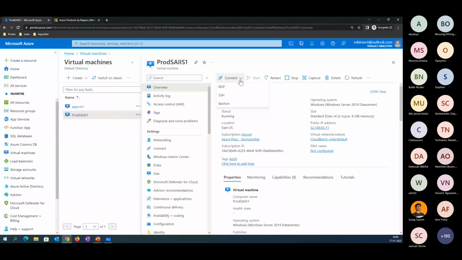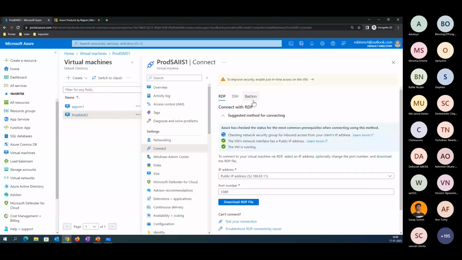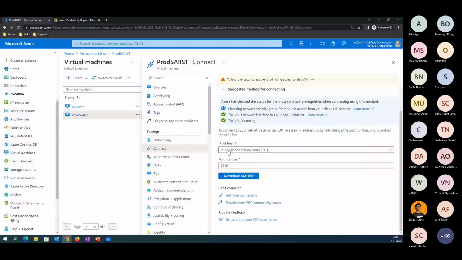There are three options you may be able to see here. SSH and Bastion options we'll discuss at a later point. The moment you click RDP here, it gives you an option for connecting using Remote Desktop. Now, when you select this option, you will see two options here. One is a public IP address, and you will also see something called a private IP address.